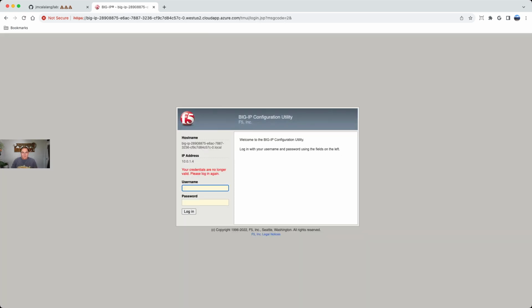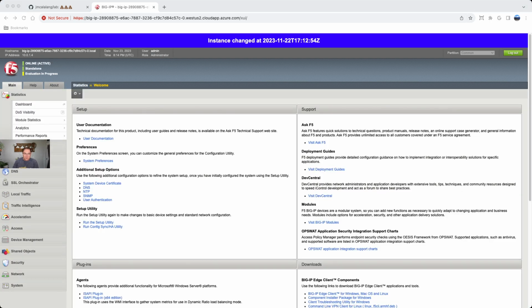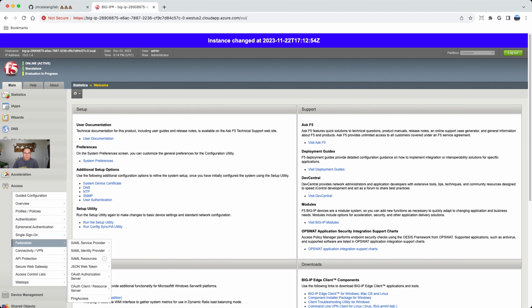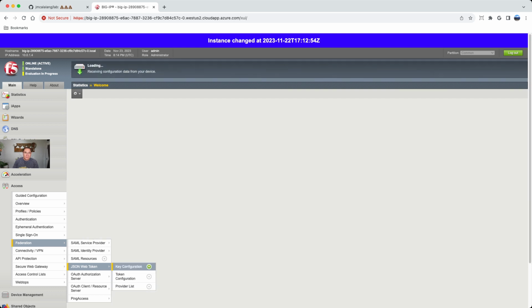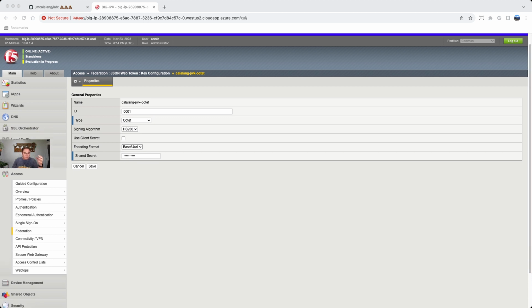So I'm gonna go ahead and log back in. Looks like I've been off for a little bit. Okay, and then inside here, the first part I need is under access. Actually, it's all under access. Federation, JSON web token. And then under the token, I'm gonna work my way down. So I need the key configuration. And you can see mine in here. There's that 0001, the HS256, the octet type, right? Also, I'm using the base 64 encoded piece, and my shared secret is the encoded Calalang. So that gets me my key configuration.